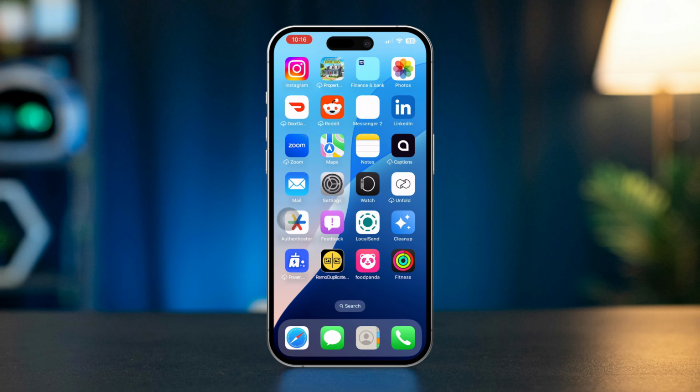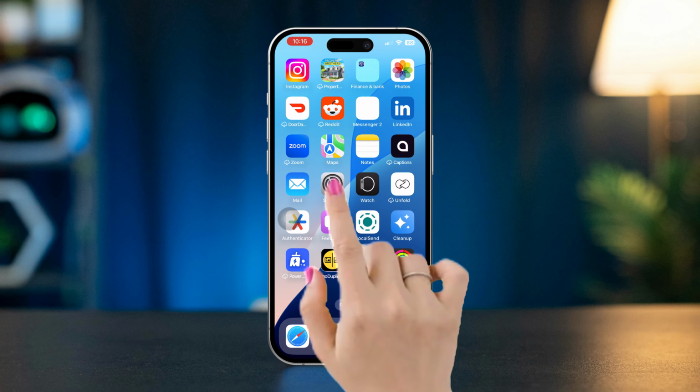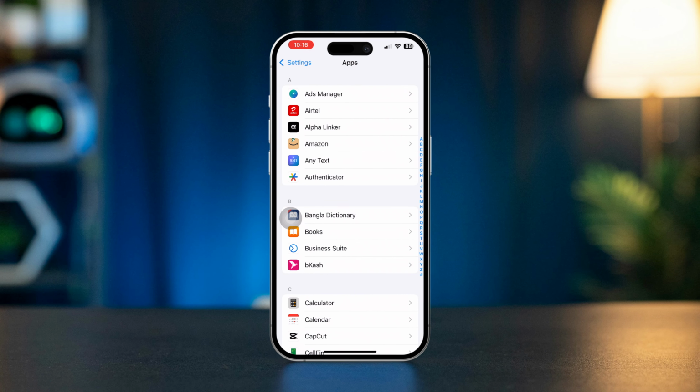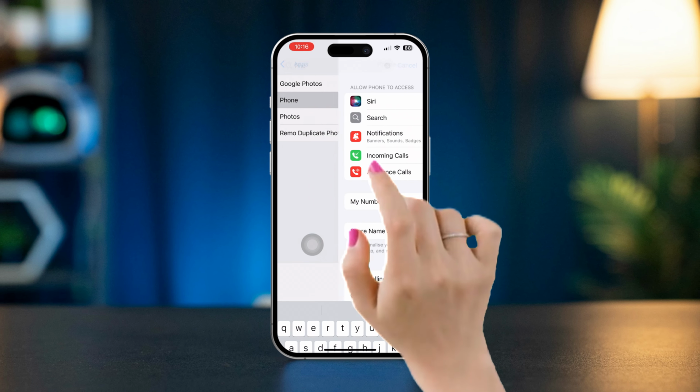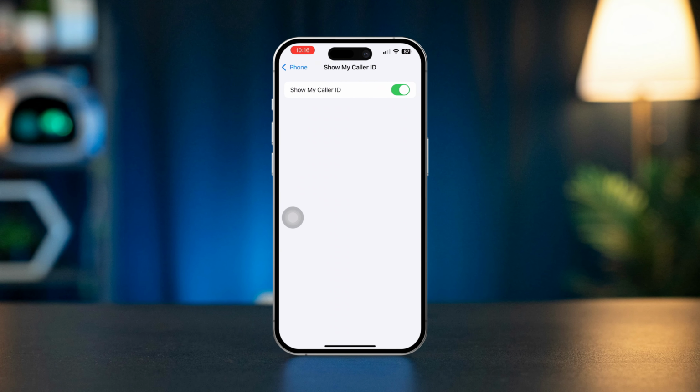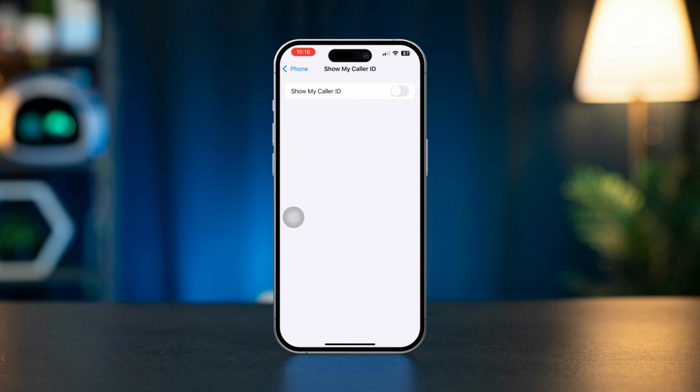Solution 1. Hide caller ID for all calls. Open Settings, scroll down, tap App, find out Phone app. After that, scroll down from the app, tap Show My Caller ID, toggle off Show My Caller ID. Your phone number will now be hidden when making calls.